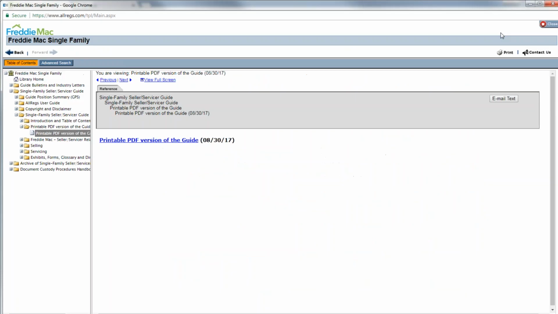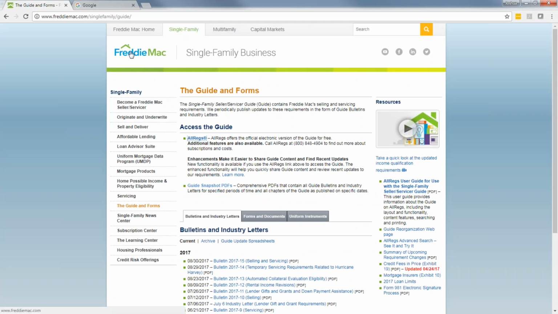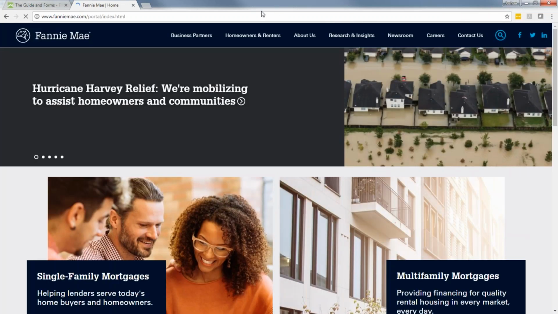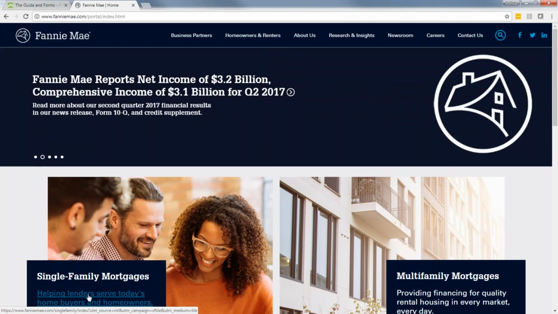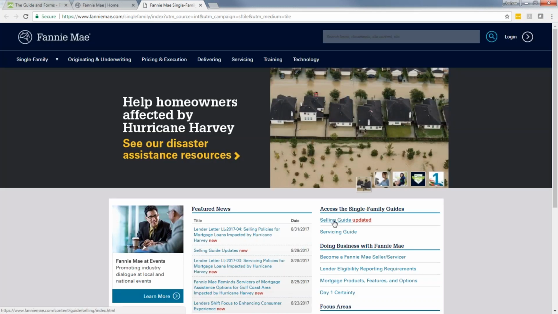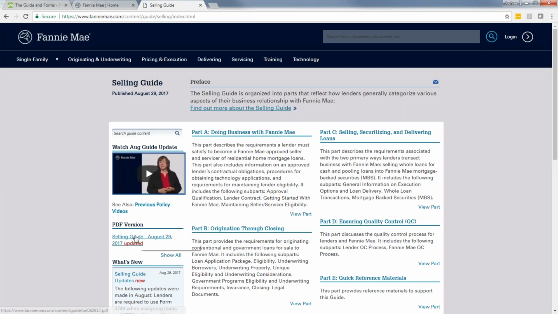Okay, so let's go back to our web pages and let's look at Fannie Mae's. So let's go ahead and go to www.fanniemae.com. We're going to click on the single family mortgages section, and I'm in the lower left. Of course, the web page may change slightly sometime down the road, but you're going to get into the single family area. It's opening up this tab for us. We can click on, let's close that pop-up, Selling Guide here. And then we're going to go to the Selling Guide under PDF versions.